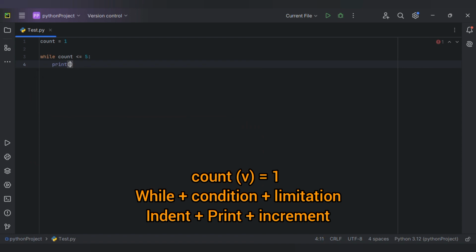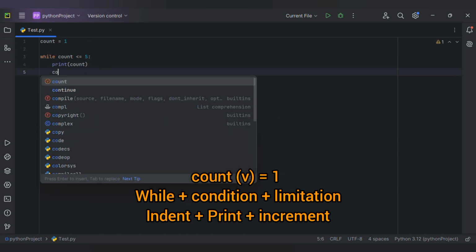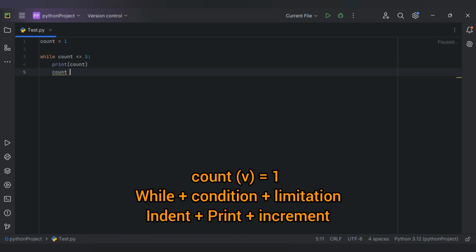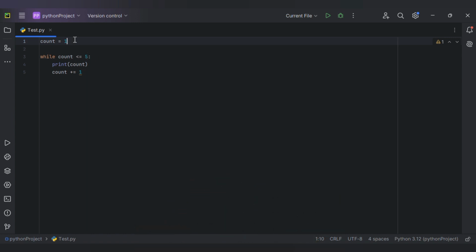Now we are going to print count. However, count is not going to increase unless we add a statement to increase the count. Meaning, if we put in count plus equal to 1, now every time it'll go from 1 plus 1, which is 2, and then 2 plus 1, which is 3, then 3 plus 1 to 4, and so far you'll see that the count is less than or equal to 5.